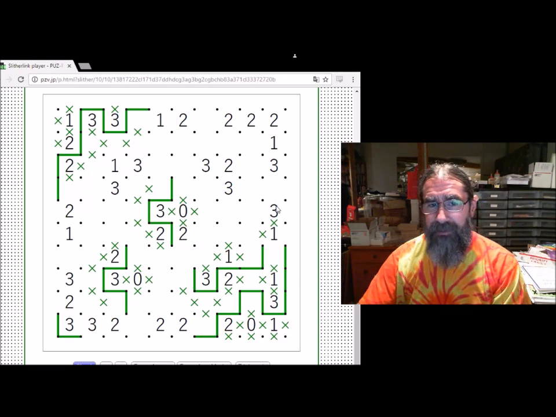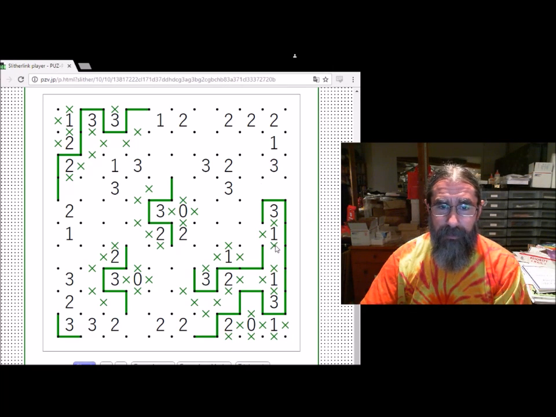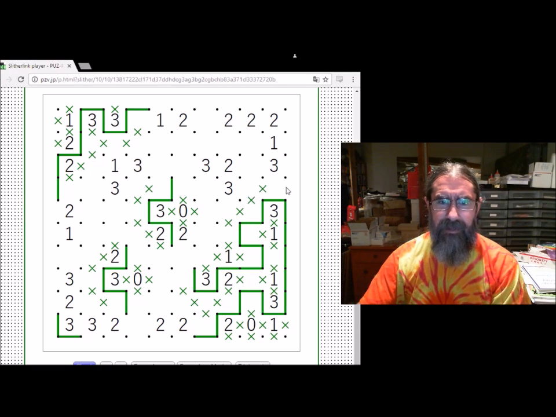Well, now we've filled in this 3, and this part has nowhere else to go, so that answers that question. The 1 is completed. This has got to continue, bounce, bounce. This has got to continue, bounce, bounce. Look at all those outside corners. Fill in the x's. Okay?